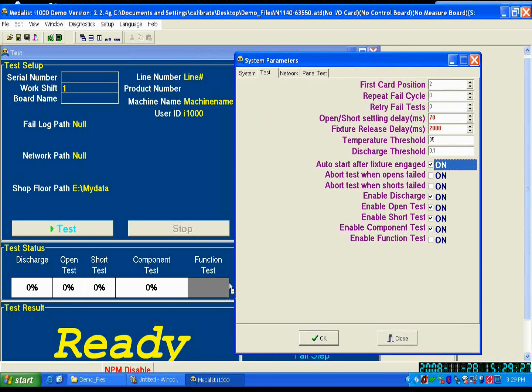On the i1000, the whole test sequence is divided into about 5 categories. We have the discharge, which will be doing the discharge itself. And then you have the opens test, the shorts test. The components test is basically all the analog unpowered tests. RLC, transistors, diodes, VTAP, clamping diodes, everything will be lumped inside here.